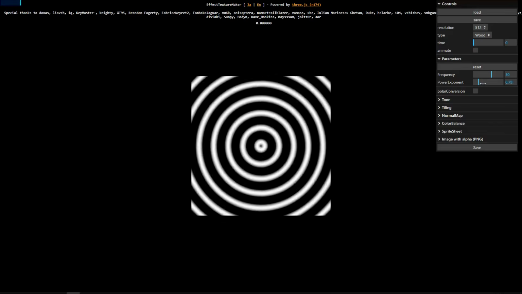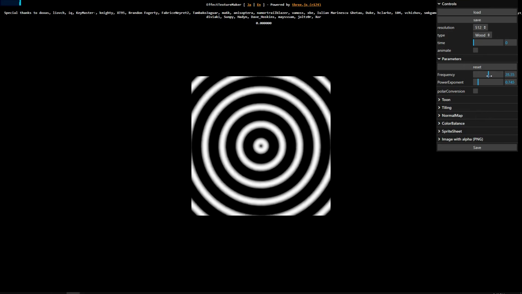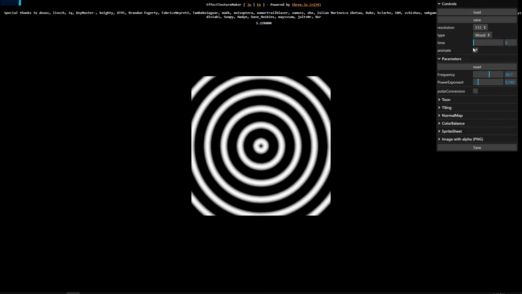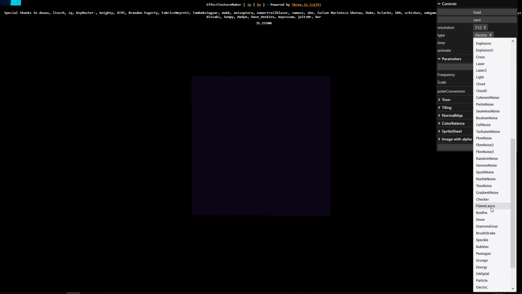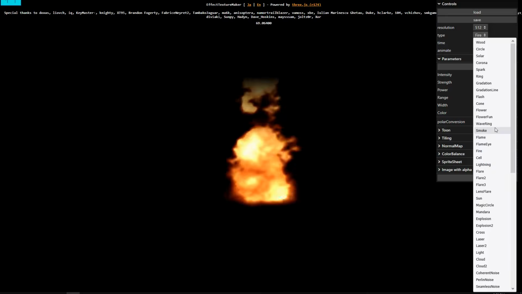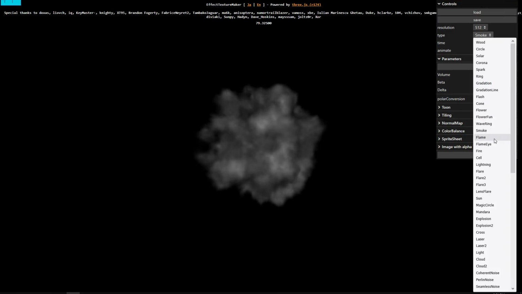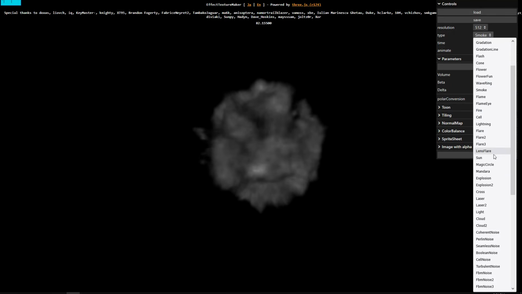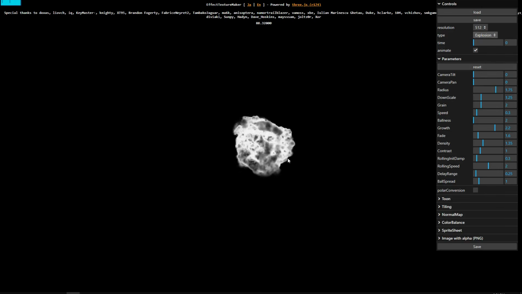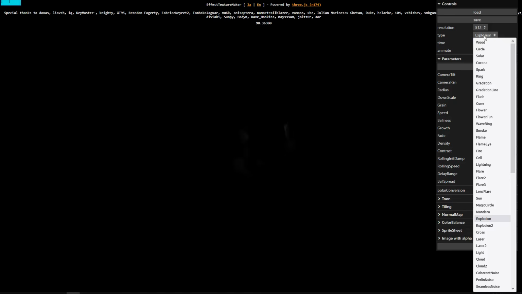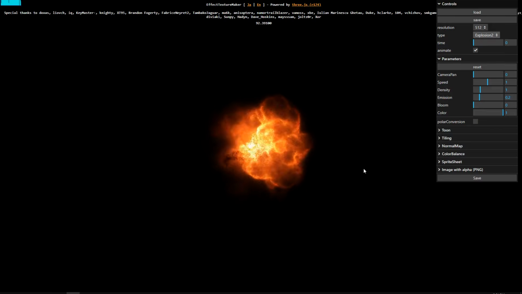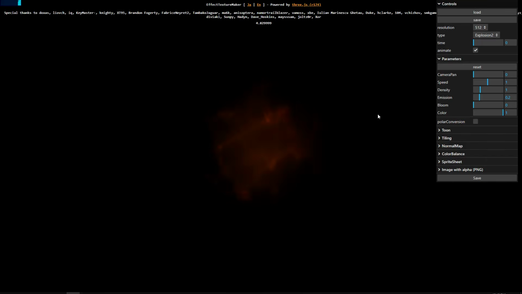And of course, you can adjust all kinds of parameters here. You can even animate the texture. There are tons of options to play with here, but after experimenting quite a bit, the one I have enjoyed the most is the Explosion 2 preset. It just gives a really dynamic look and feels perfect for the fire.